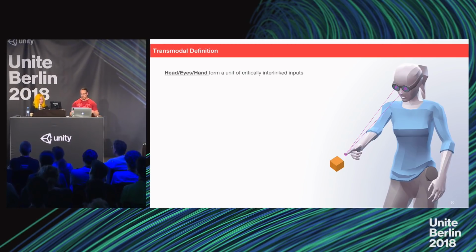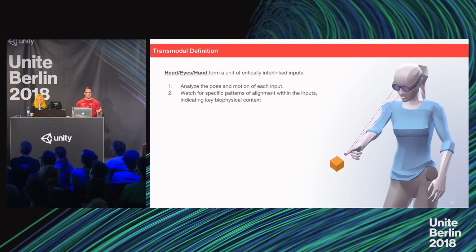And so what we mean by a transmodal system is one that uses this critically interlinked tuple, analyzes both the pose and the motion of these three input streams, watches for specific patterns and correlated alignment within those input streams, which then indicates biological, biophysical context. It allows me to know as a human being I'm in the middle of a particular action. And then we can combine those inputs together, knowing that context ahead of time.